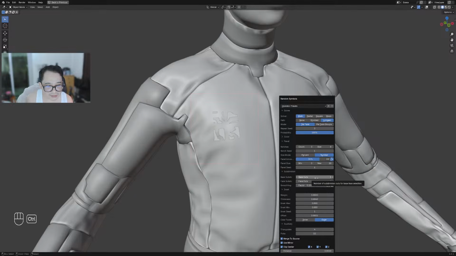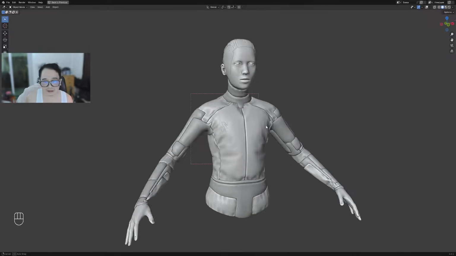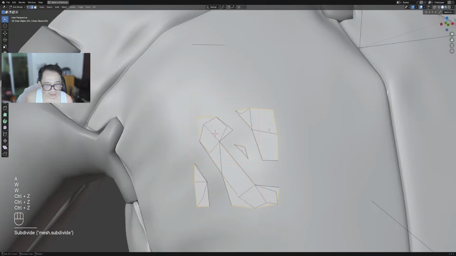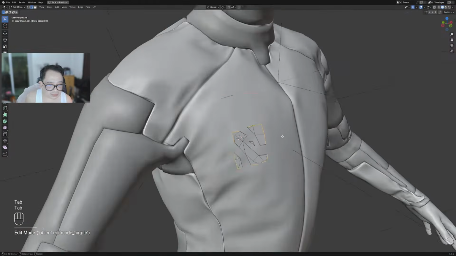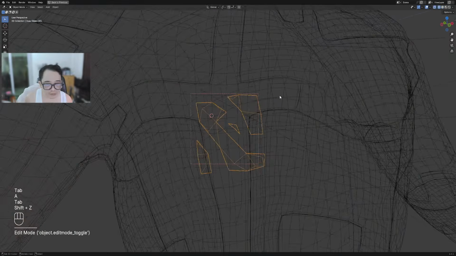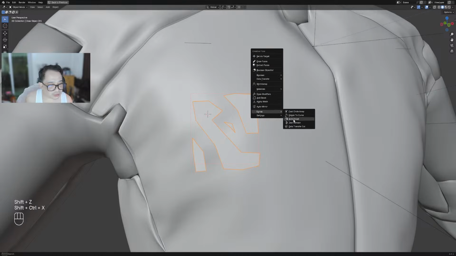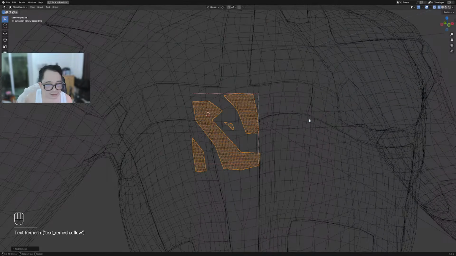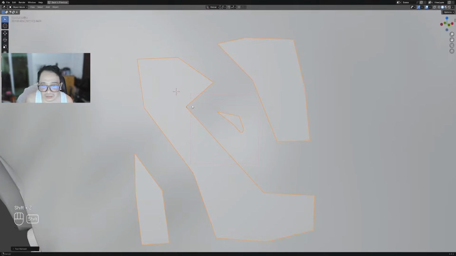Okay, so we're looking for something. I guess this could work. There we go. And just increase subdivision. Actually, the topology looks really distorted. So we can use texture mesh to make it all quads. Okay, boom. Just make sure that the overall shape is maintained.